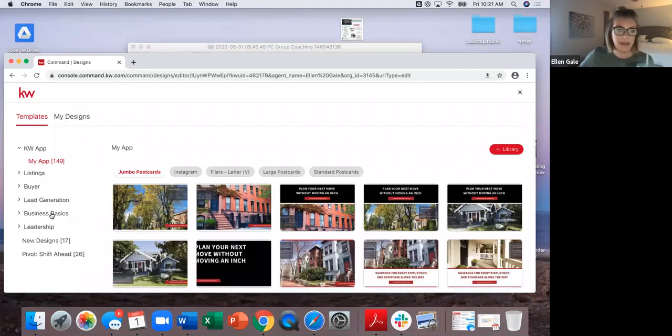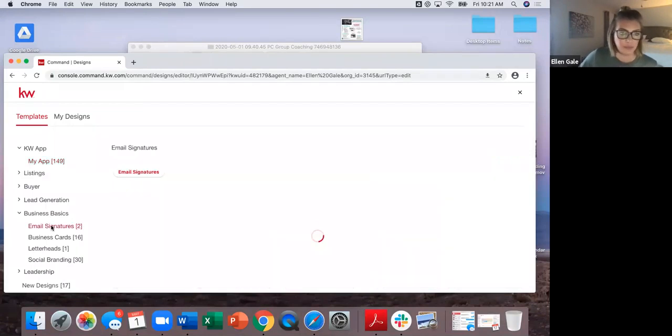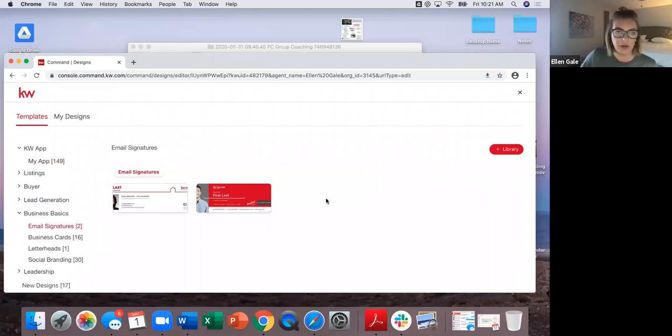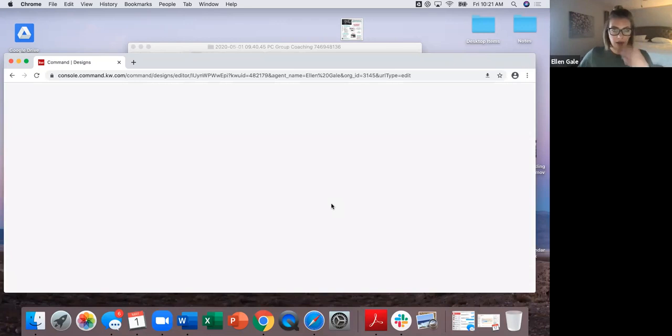And we're going to go into Business Basics. And we're going to go into email signatures. So here's our email signatures. So let's say I like this red one. So I'm going to click this little icon right there. And we're going to edit this one.